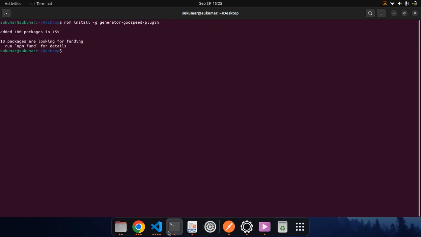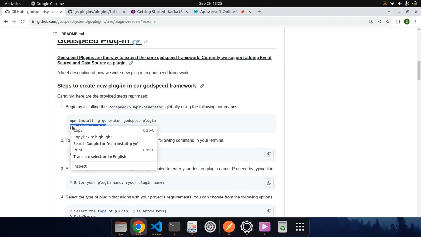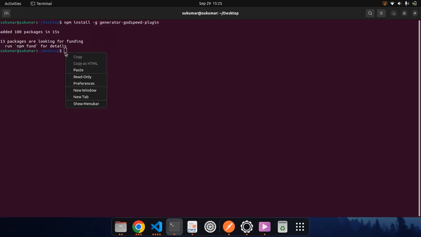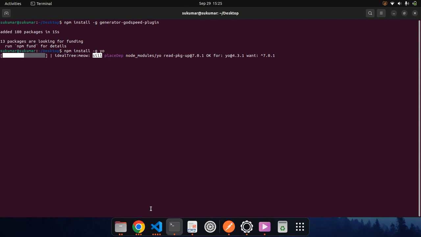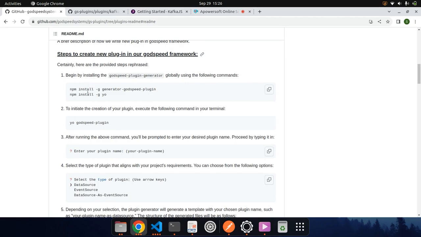Okay, once that is done, we'll go step by step. The next one, we need Yeoman as well. As you can see, now it is successfully installed. Once the first step is done, we'll go to the second step. To initiate the creation of the plugin, we need to execute this command.